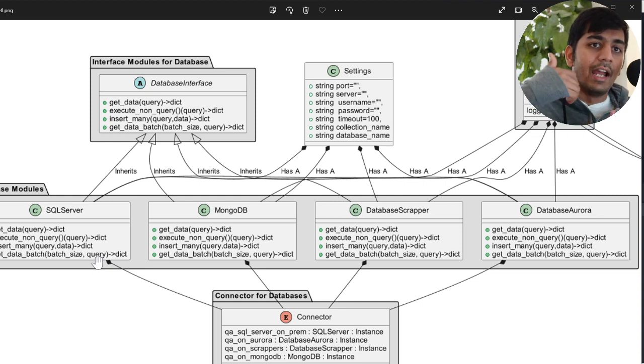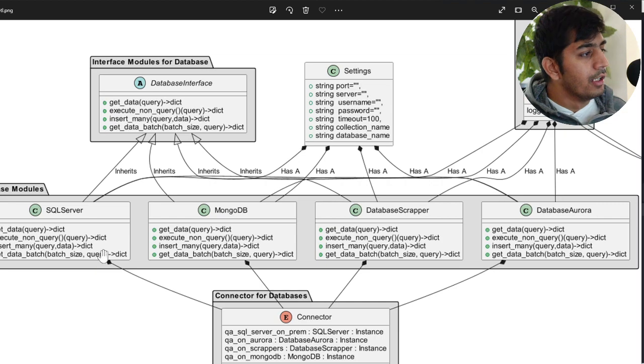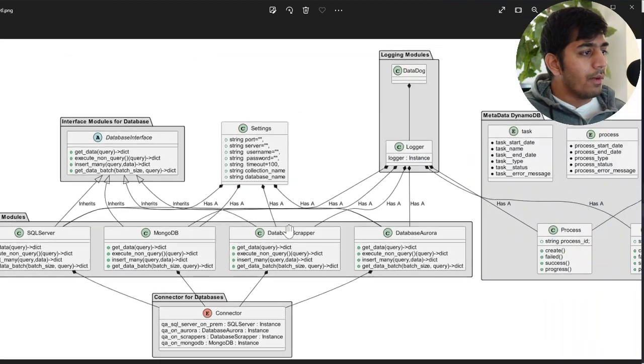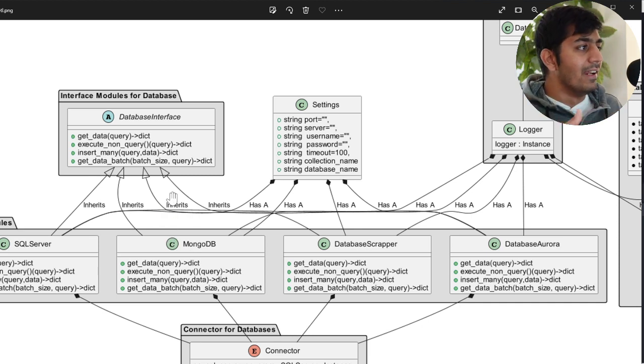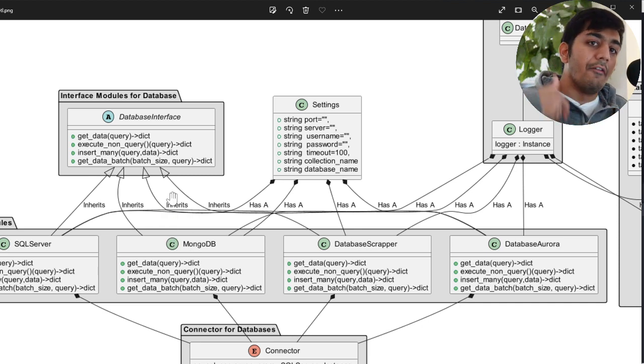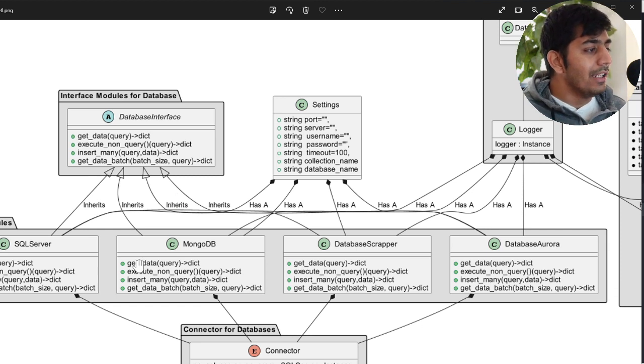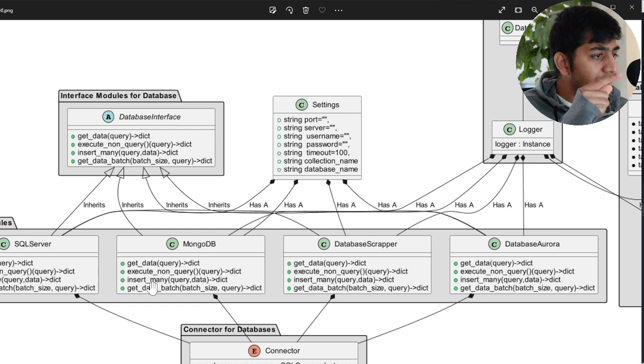So you need to iterate over that data, or the generator essentially. What I'm showing you is basically an interface, and any class or any further class we have inherits from an interface. They have to provide an implementation, and each database has a setting, right? Has a relationship, right? So we create an instance and then we pass it on to this database. For example, database scraper, database Aurora, SQL Server, they all have settings, right?